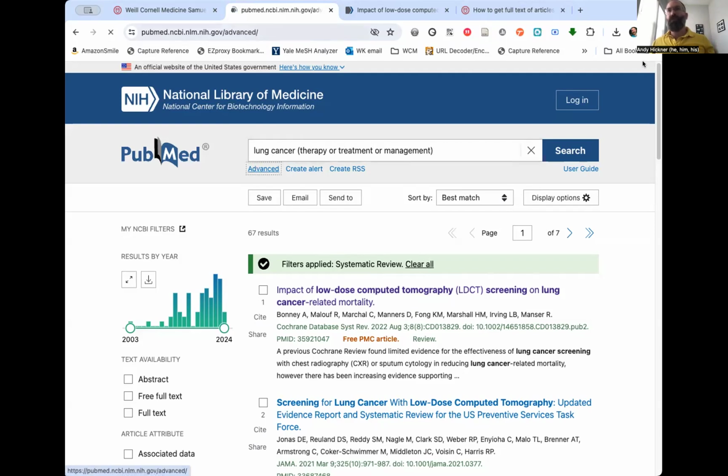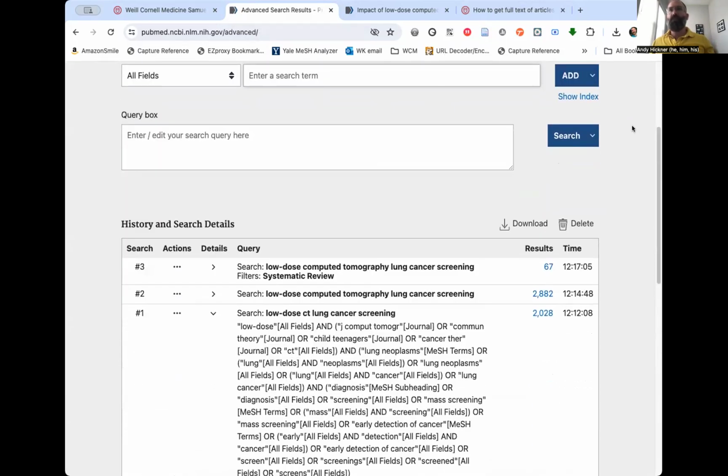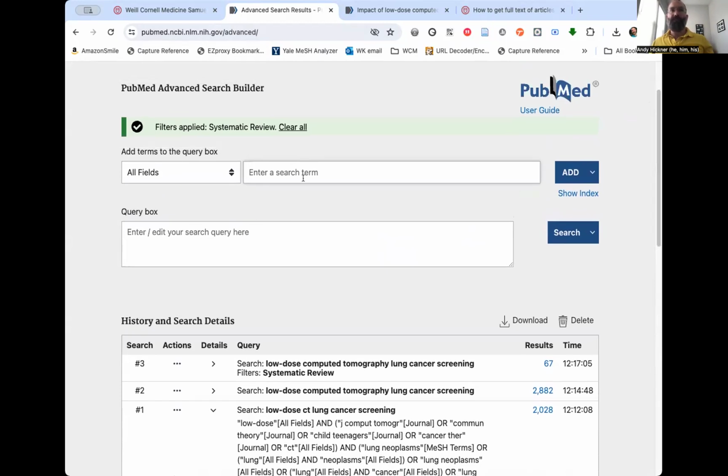On the advanced search, there's also functionality built in where you can combine different parts of your search. So we'll do the same thing, treatment. We could do therapy. And then this is where I do the Booleans. I'll set that as OR, treatment or therapy or management. So you can see the advanced search builder lets us get a little more structured. Those are the basics of the Booleans.